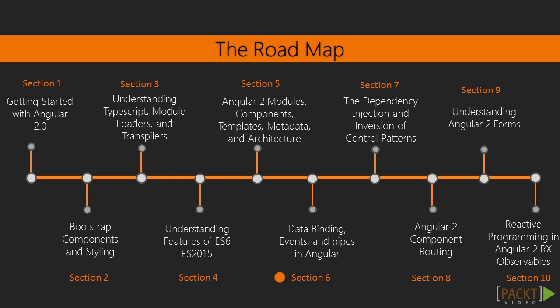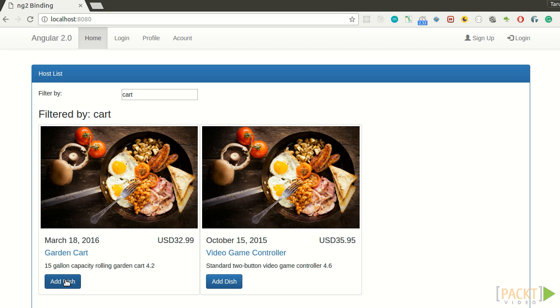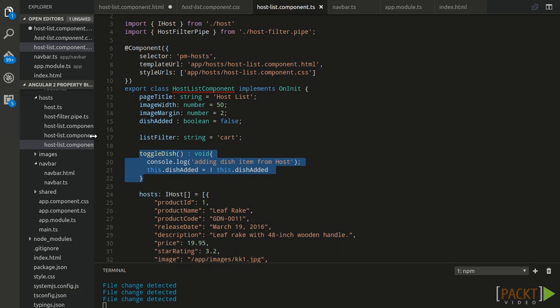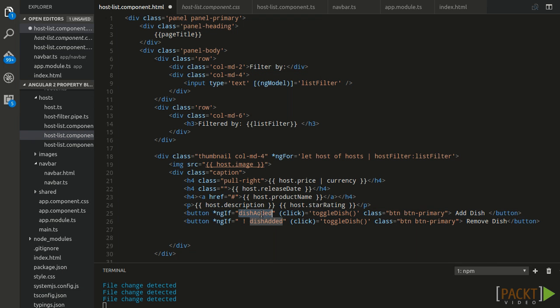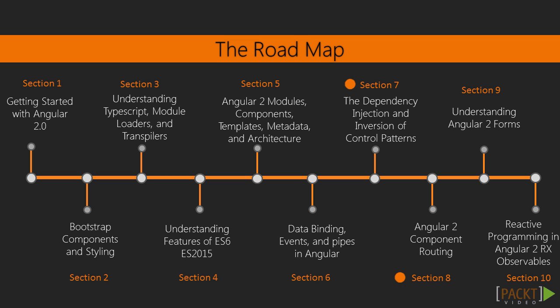And in Section 6, we will discuss how dependency injection allows us to inject dependencies in different components across our applications. In Sections 7 and 8, we will talk about navigation and the component router, dependency injection and forms validation, and interacting with an HTTP server.